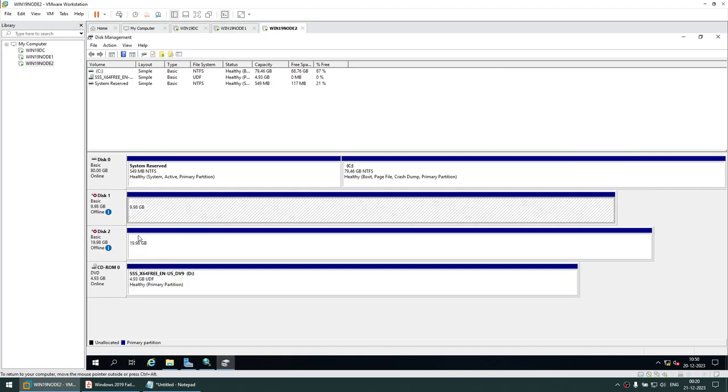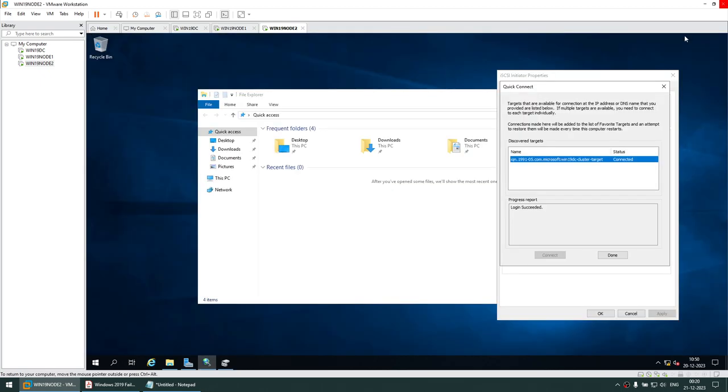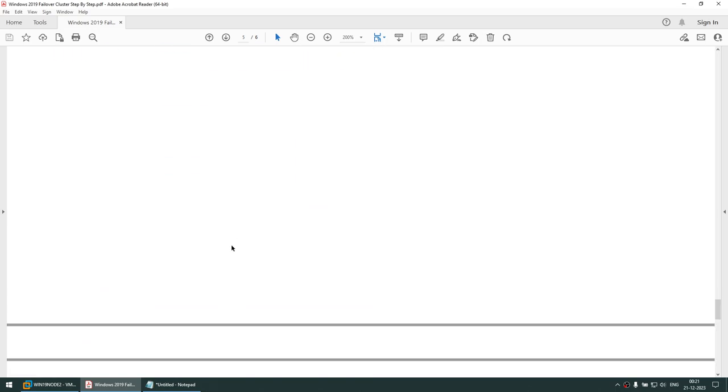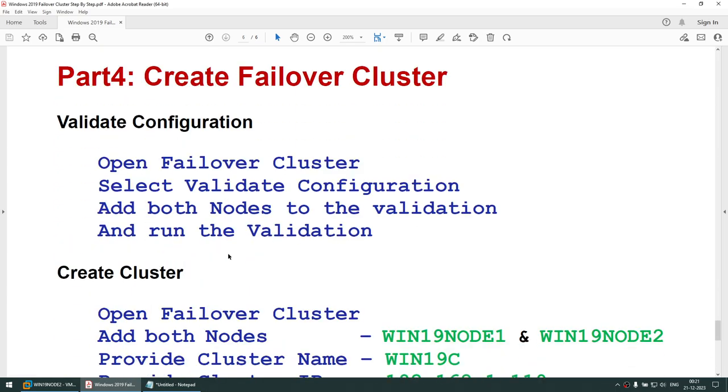Now, I'm not going to bring them online because those disks are online on OneNote. So I'm not going to do that here. So now we have connected to the shared disk. Now we are at the step where we are going to create a failover cluster. Everything is done, all of our prerequisites are done.